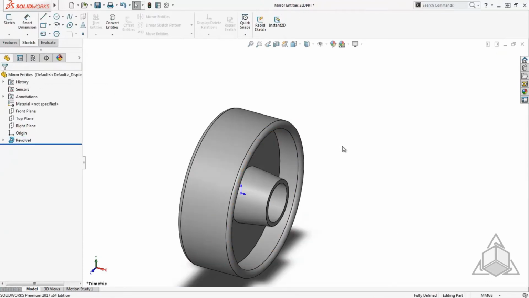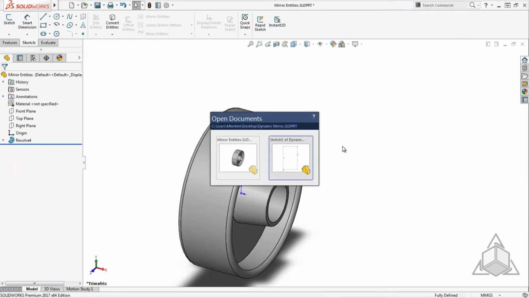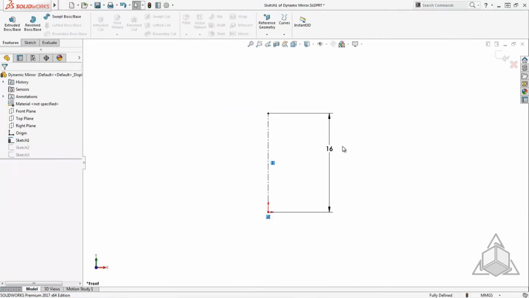Let's use Control Tab to move to our other part that we're working on. And here I want to talk about dynamic mirroring. So with dynamic mirroring, it is a mirror as you sketch. So as we add sketch lines, they will be mirrored across the line that we pick. So let's go ahead and turn dynamic mirroring on.